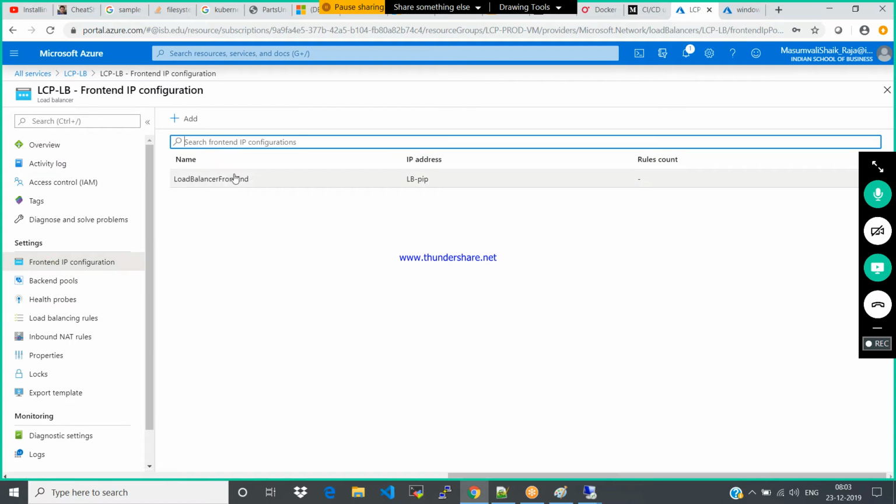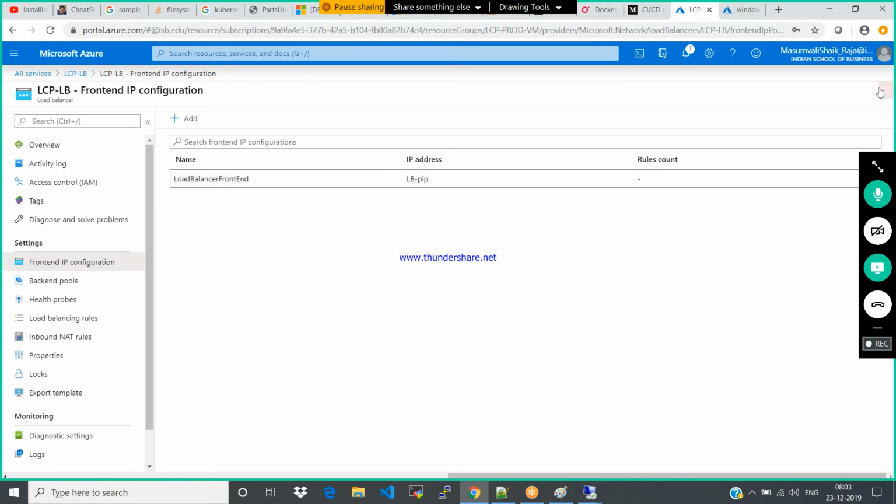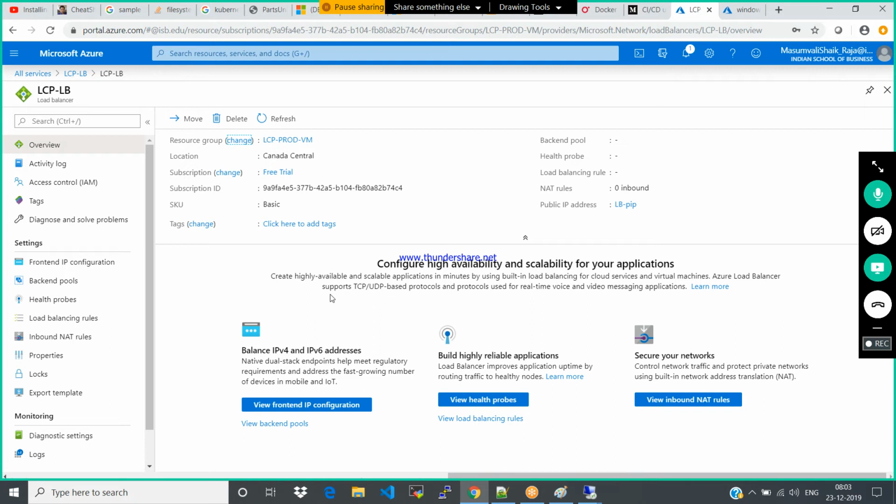Front-end IP. This is the public load balancer, so the load balancer IP address. Now, what is my requirement? I have to push my VMs behind the load balancer.